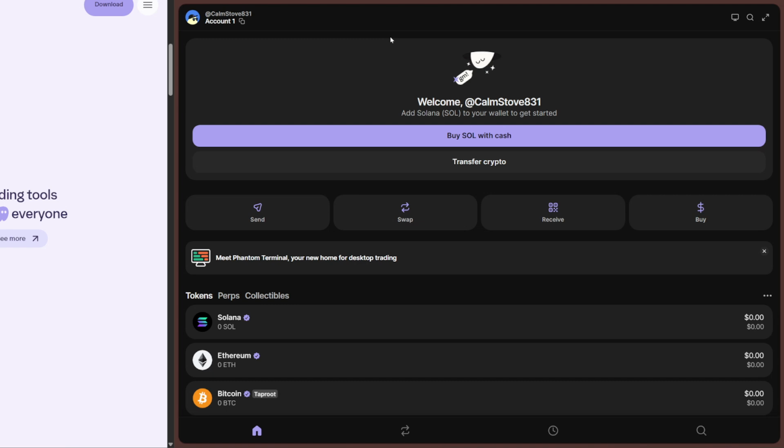Now, click on the Phantom Wallet icon. The wallet setup screen will appear, presenting you with options to create a new wallet or import an existing one. If you are a new user, select Create New Wallet. You will then be prompted to create a secure password. Make sure this password is strong and memorable, as it will protect your wallet.